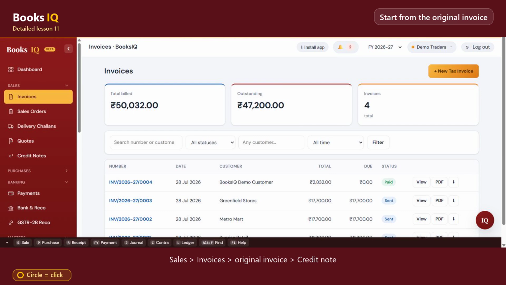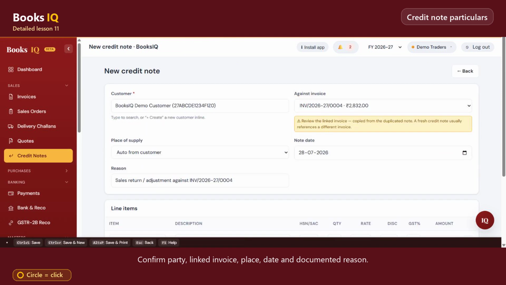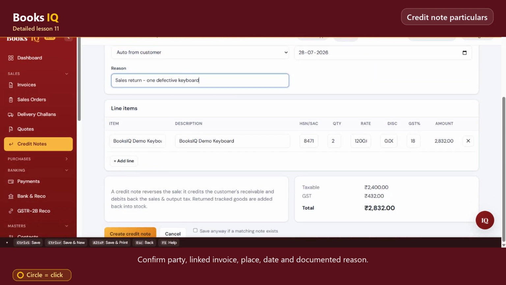Choose credit notes so BooksIQ links and copies the source transaction. Confirm customer, linked invoice, place of supply and date. Enter the real business reason, 1 defective keyboard returned.